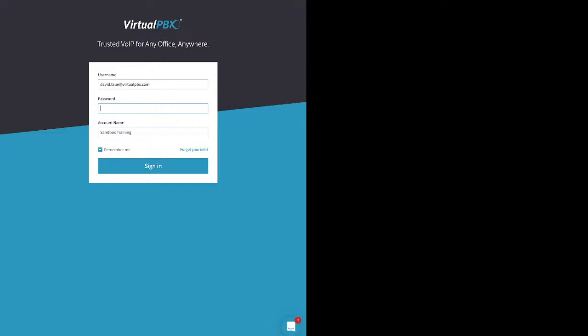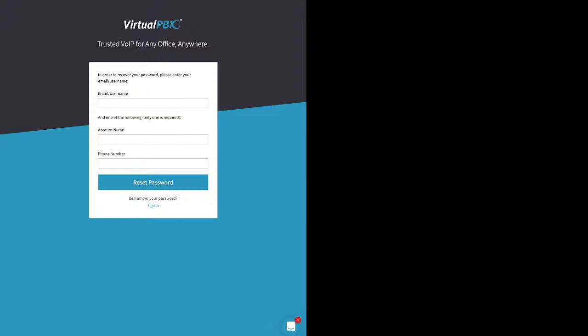Now, if you don't have your password for whatever reason, down here towards the right, just above the sign-in bar, we have the Forgot Your Info link. So you want to click on that. We still need your email address, right? That's the key piece of information. And then for the next two fields, we need one of the two. We need either the account name, right, company name, or a company phone number on the account, right? So one of the phone numbers your customers typically call to get a hold of people.